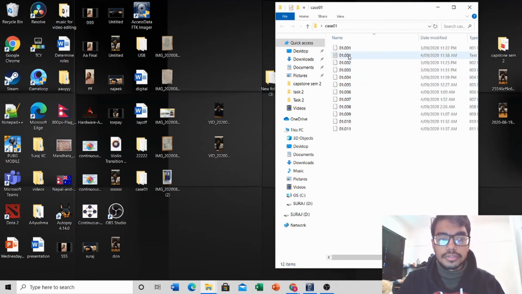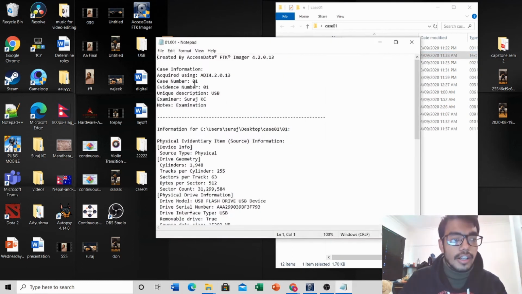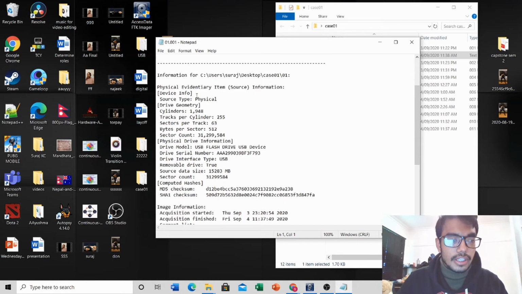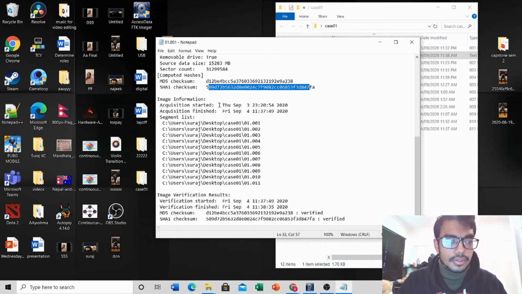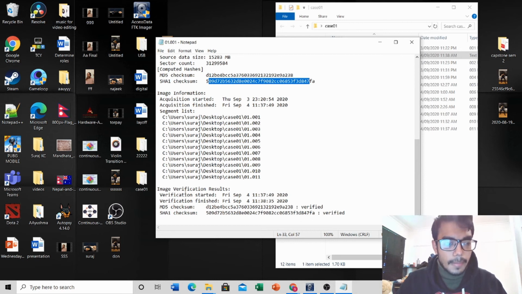Now we'll open this text file, and we can see all the details like case information, case number, case evidence which we created before, unique description, USB, examiner name, and notes of the examination. We can see the computed hashes, the image information, a verification started date and a verification finish date. As a checksum, it is showing it's verified. We can see it here.